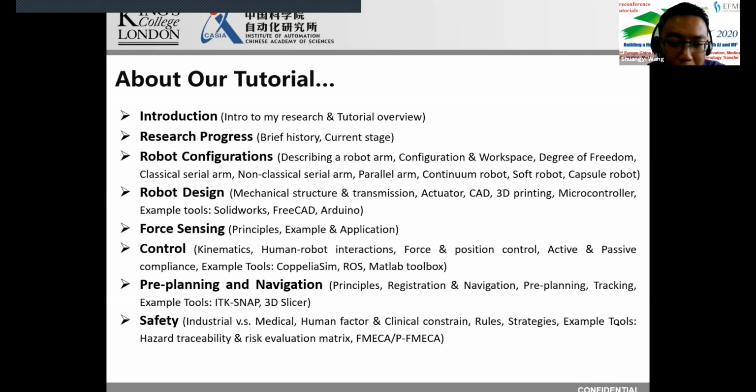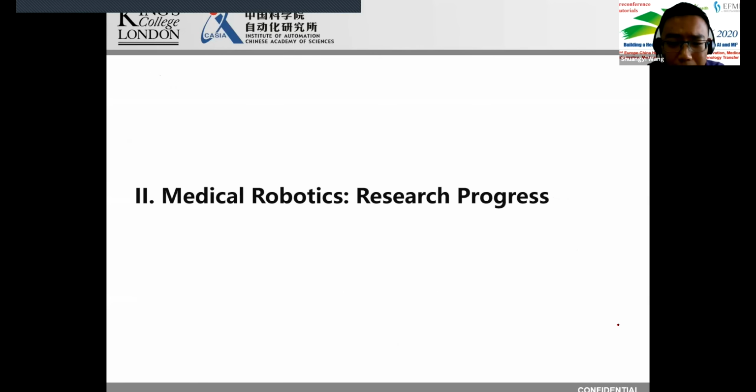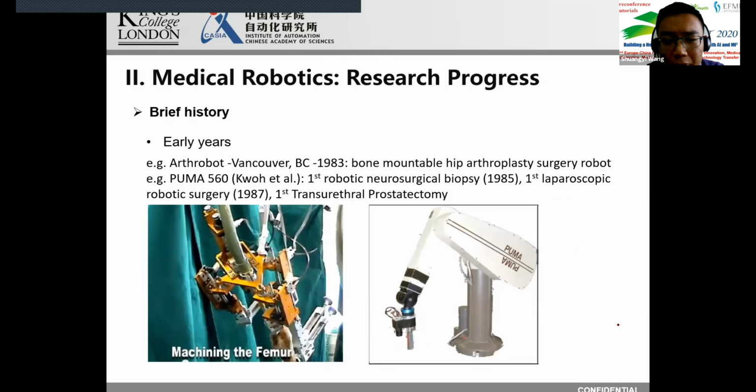And then we'll also talk about pre-planning and navigation, which is a very important domain where medical robotics meets medical imaging, which leads to medical image computing and computer-assisted intervention. So we'll talk about how medical imaging is integrated into robotic systems. And eventually we're going to talk about safety, because safety is apparently going to be one of the most important considerations for medical robots compared with industrial robots. All right, so this is a brief syllabus of today's tutorial. We'll start with our first section, research progress.